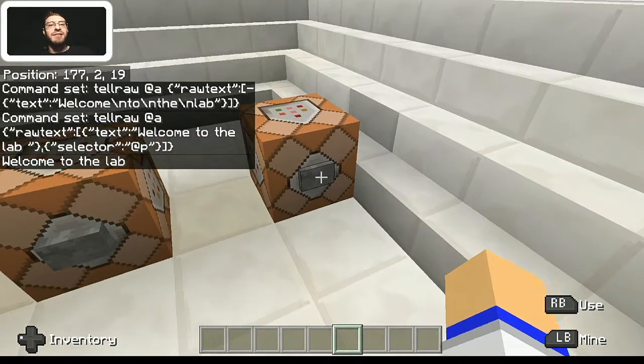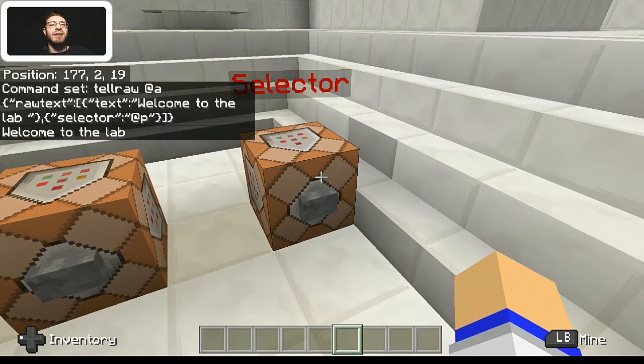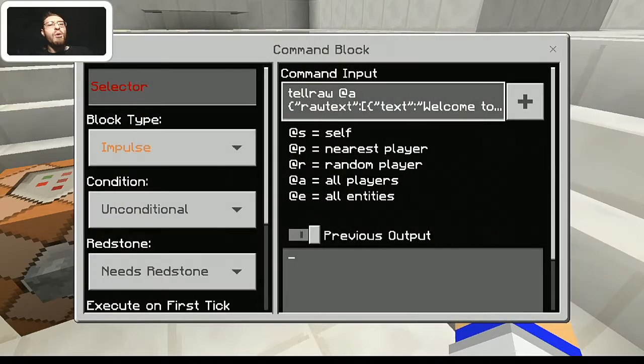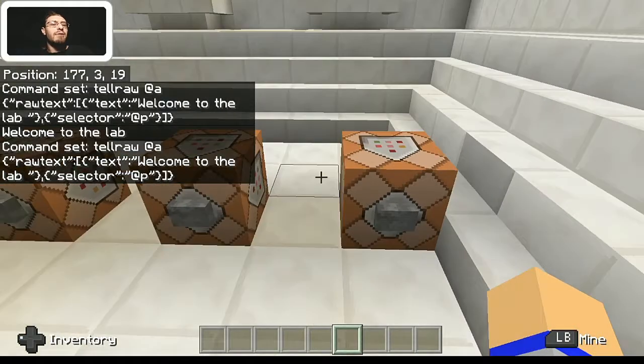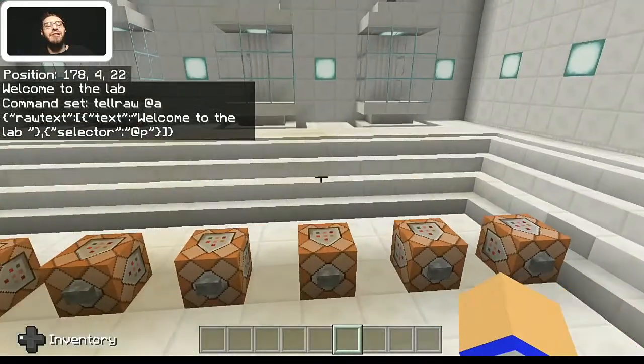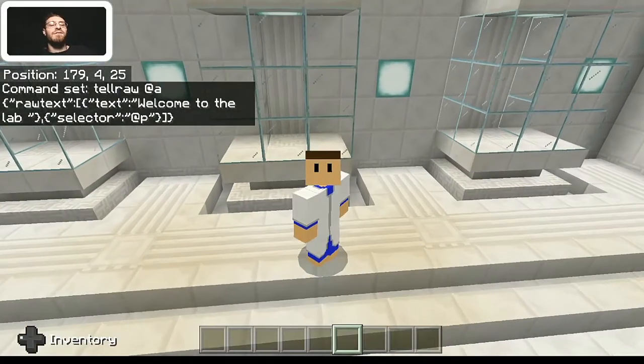So if I go ahead and run this, this is literally all it does. It says, welcome to the lab. However, here's the problem. What selector is supposed to do is it's supposed to target whatever player it's set to and display their username. But as I said, it doesn't seem to work, at least as of right now. Hopefully Mojang will add this later in the future, because I do know for a fact this does actually work on Java Edition. At least from what I've read, it works on Java Edition. But yeah, Bedrock Edition doesn't seem to work, at least as of right now. Hopefully Mojang adds this in the future.